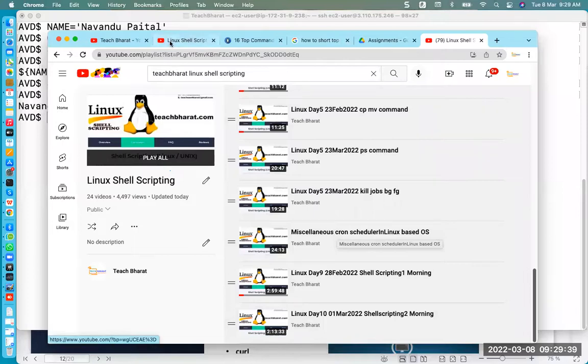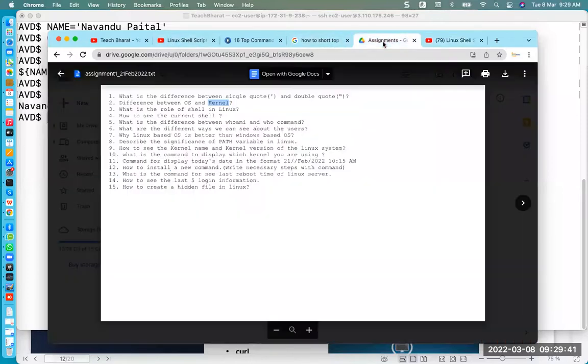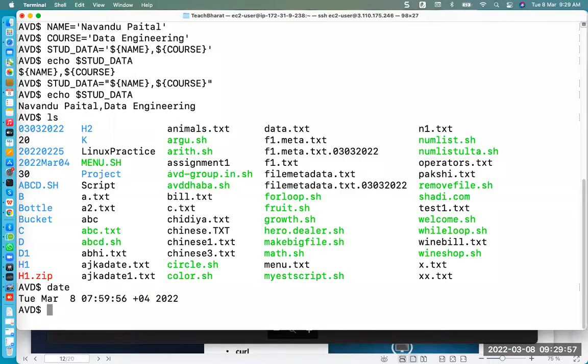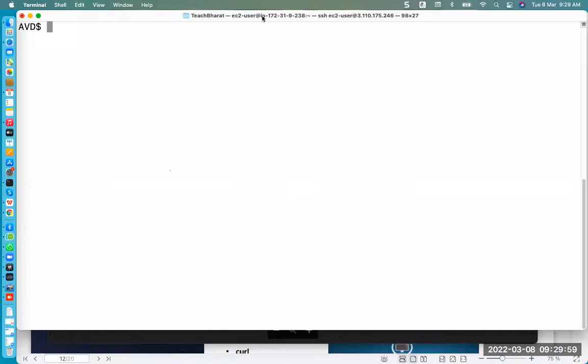I am going to the assignment first. We have already discussed these first two points. What is the role of shell in Linux? As I told, wherever I am executing commands like ls or date, this particular place is called a terminal. Inside the terminal there is a prompt, and in this prompt I am able to type something. Let's say I am typing ls. So ls is a command.